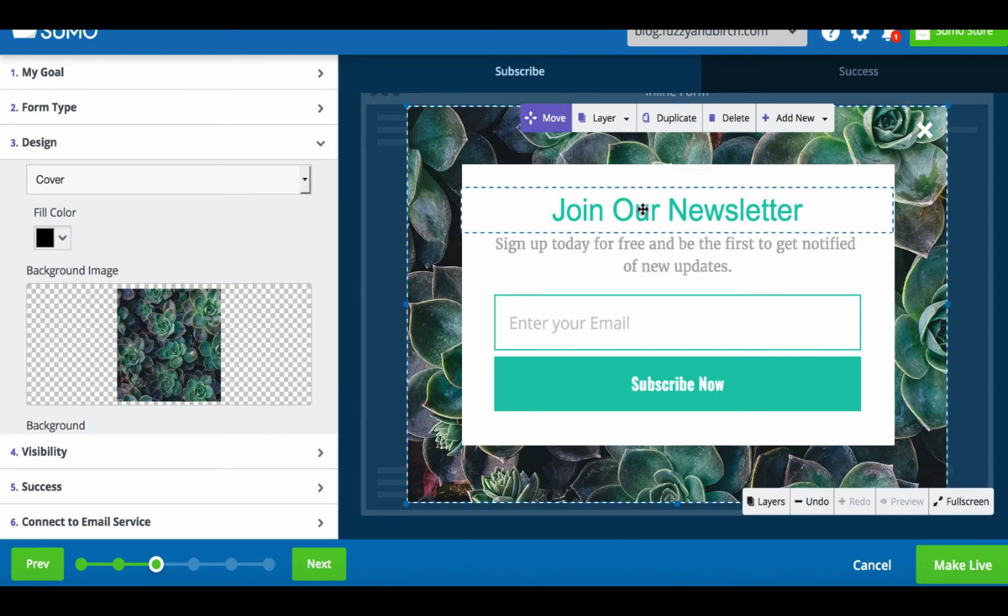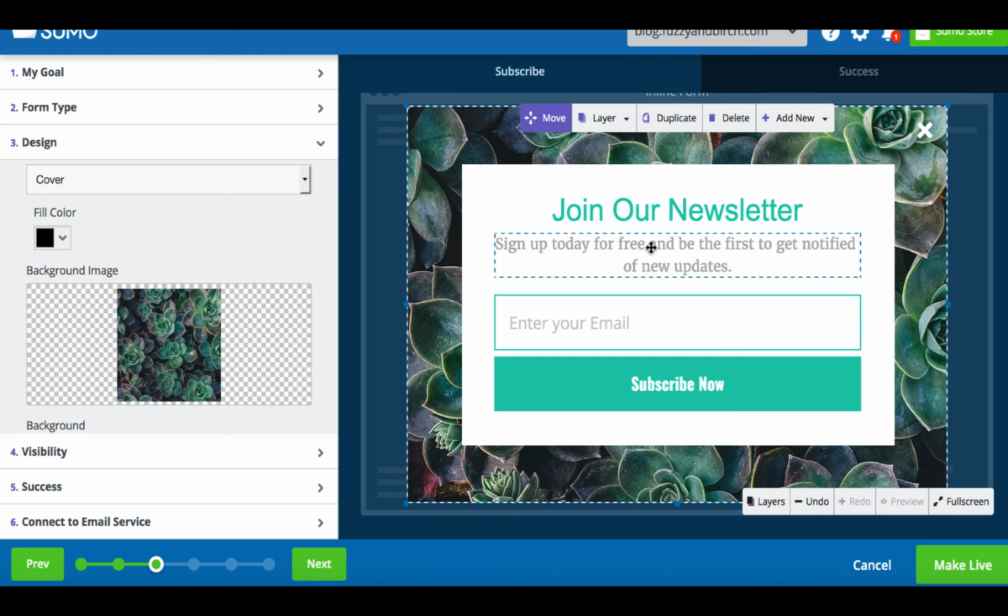Now the one thing I will say about this form that you need to heavily modify is the text. The sample text they've given you here is absolute crap. Join our newsletter. Yeah, that's great. I have 50,000 newsletters. I could care less. Sign up today for free and be the first to get notified of new updates. That says nothing about what I'm getting or why I would even sign up. If I saw this, I would laugh and leave, okay?